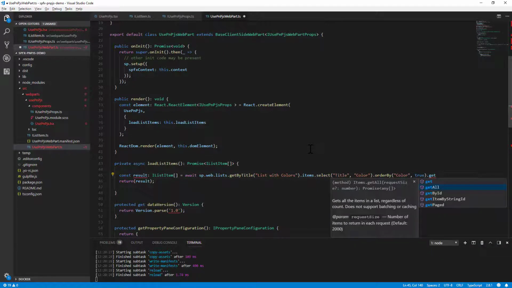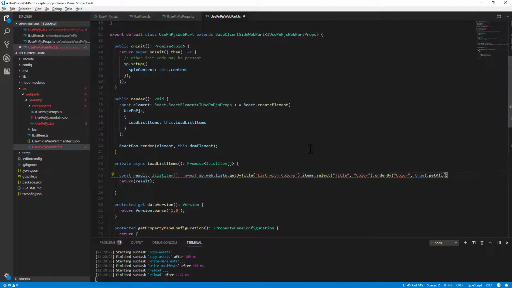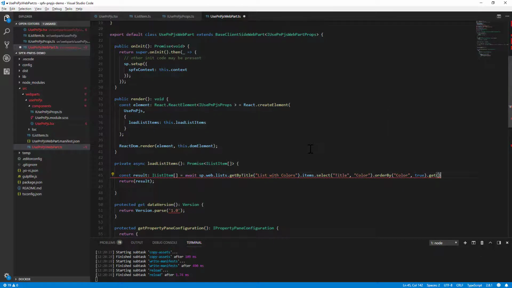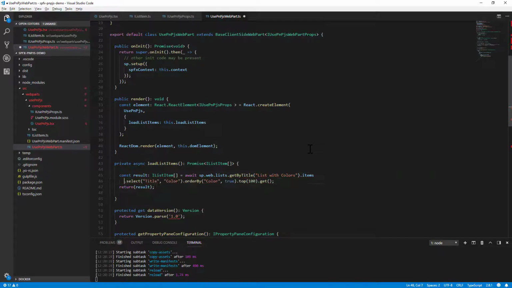And then I can say get all to still get all of the items, or I can say just get to get the first set of items. I can even do paging, so I can say top and say give me the top 100 items. Of course, we have less than 100 items in our list, but who cares? It's just for the sake of making an example. And this will be the syntax, the Fluent syntax, to make the query. Let me save this updated client-side web part, and let me execute again the request in the page.